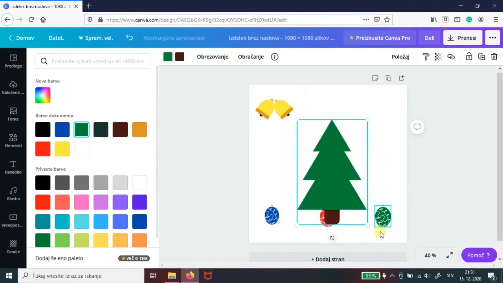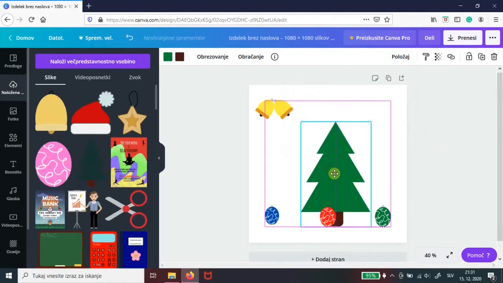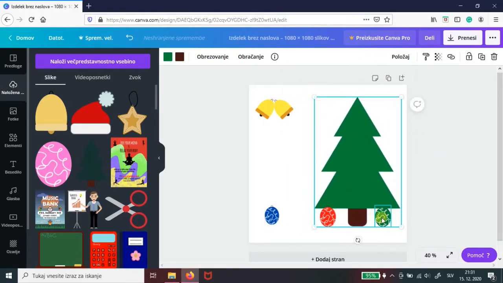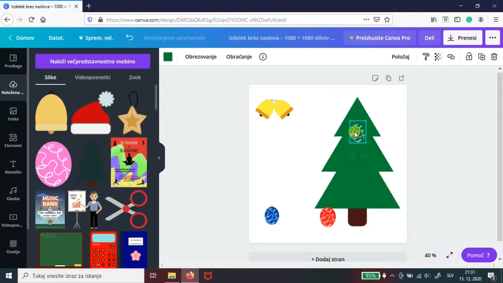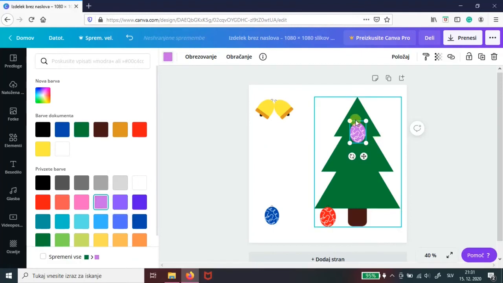You can change the green color, make it a little bit lighter. Let's make it bigger. Oh, we're gonna move the Christmas tree backwards. So it's at the back, and oh, need to change this one. Let's say be pink.